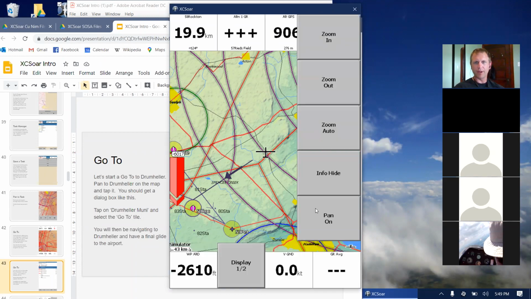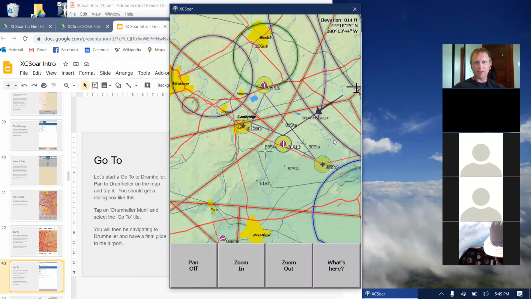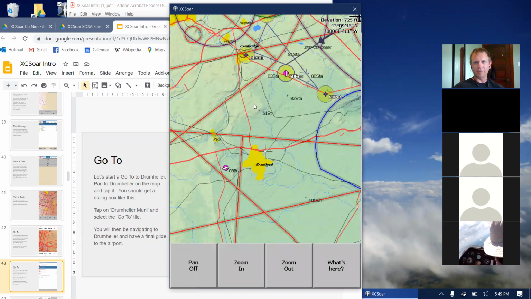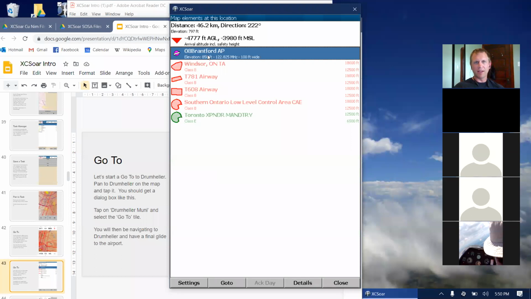Yeah, display pan. So let's say I'm around here by Brantford, and I'm thinking about landing at Brantford. I just want to see if I have the glide to make it. So I can click on that, and there's a list of all the things in that area.